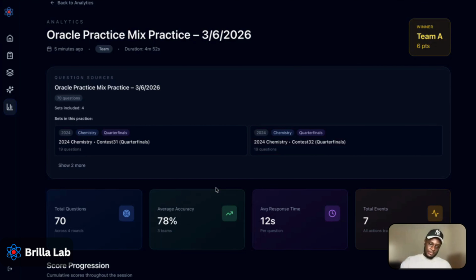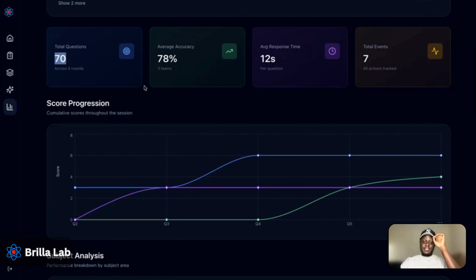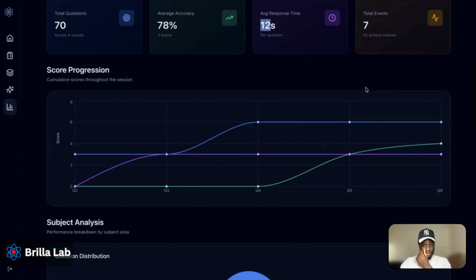It's not made up. So the total number of questions that were in that set were 70, but you didn't go through all the 70 questions. And it tells you the average accuracy across the teams. It tells you the average response time, so you know whether your team is fast or slow. And it tells you what is being tracked.